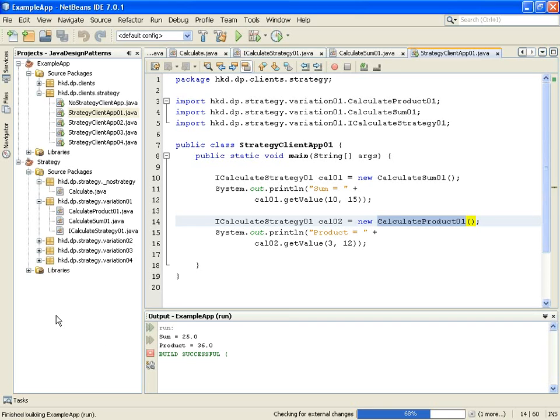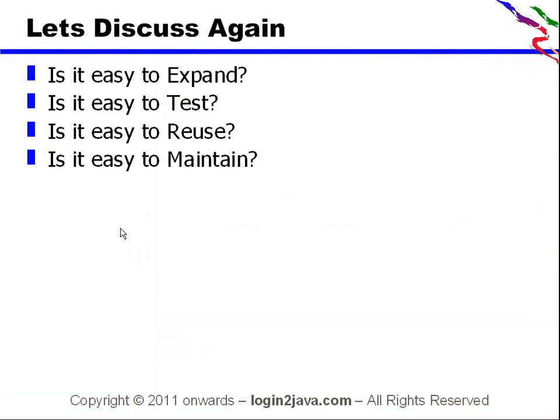So this is the output. Sum 25, product 36. Now let's look at some of the variations in strategy.